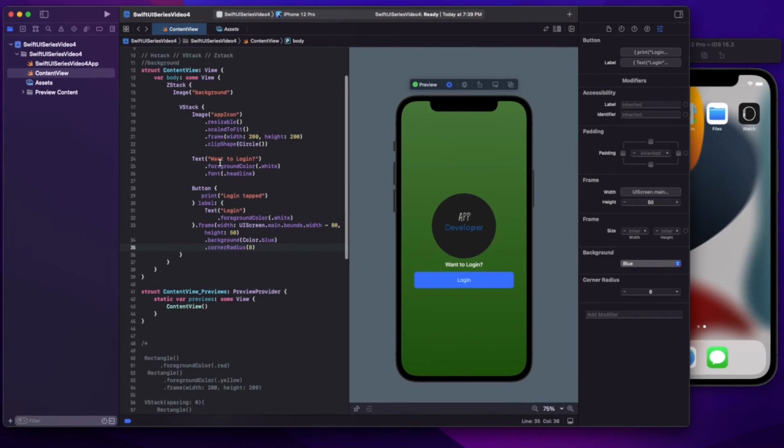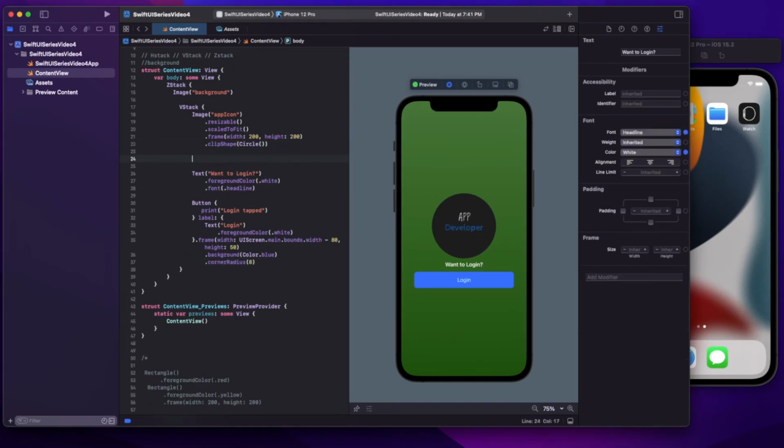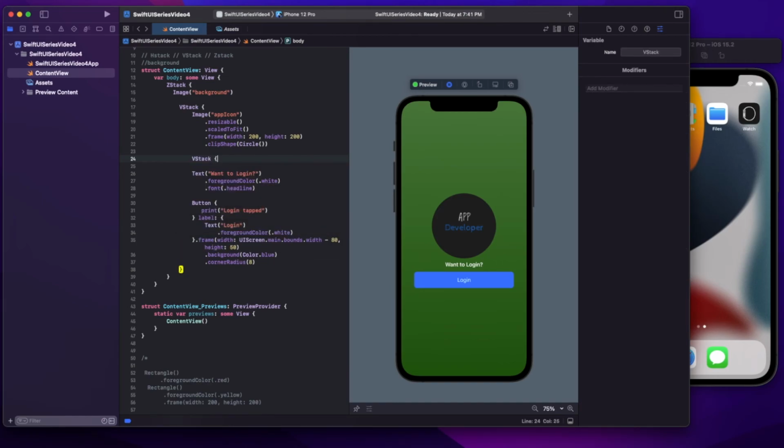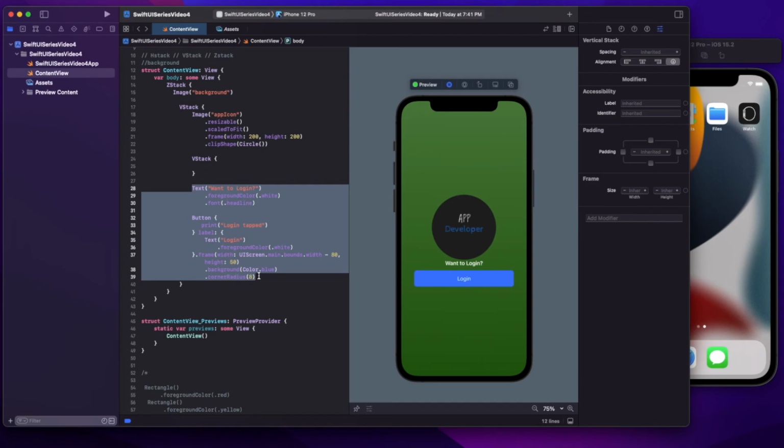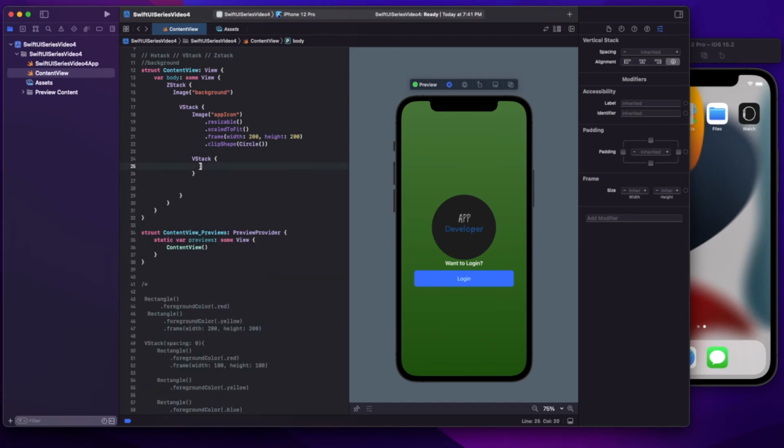So that's how we can make a simple screen using ZStack, VStack, but it's still not looking that good. If you see this image, it should sit a little higher on the top, and this text and button should be one part, and there should be a gap between them and the image. So what we can do for that is take another VStack and put this text and this button inside this VStack.